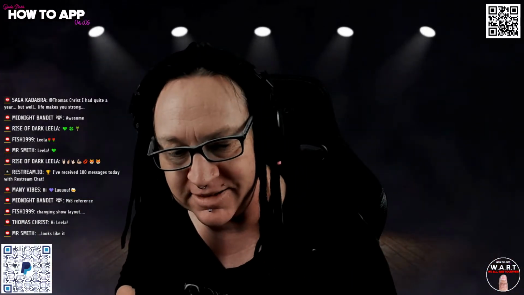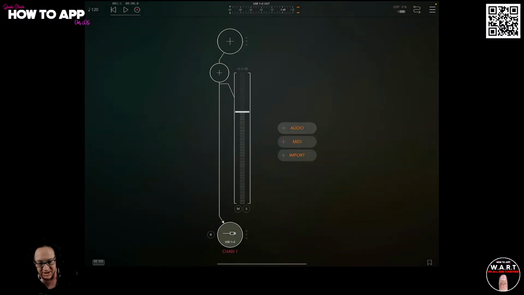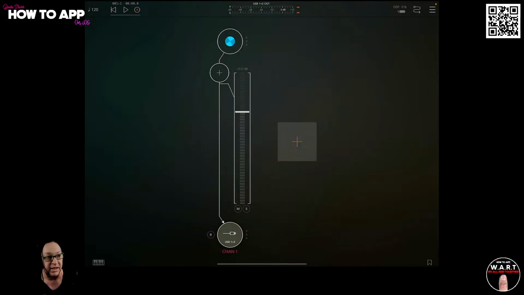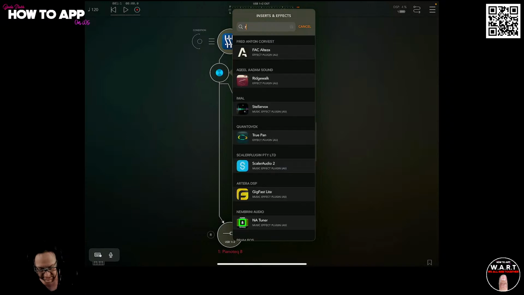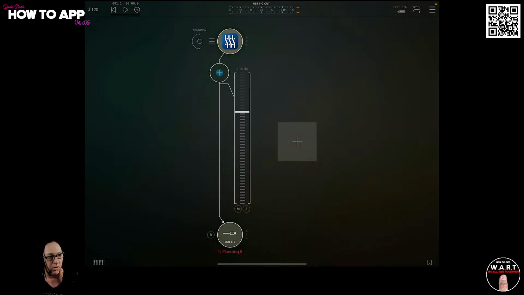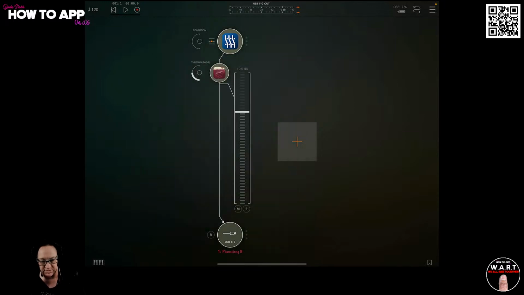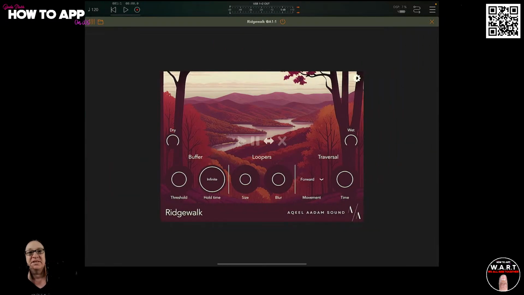So we're going to clear out this little project that I made last night. We're going to jump in and show you how exactly it works. And we're just going to kick off with something really simple, a plain old boring piano, because you'll hear everything nice and clearly with a piano. And we're going to load up an instance of Ridgewalk. I'm going to connect my Arturia keyboard to this. And let's run through what this thing does.